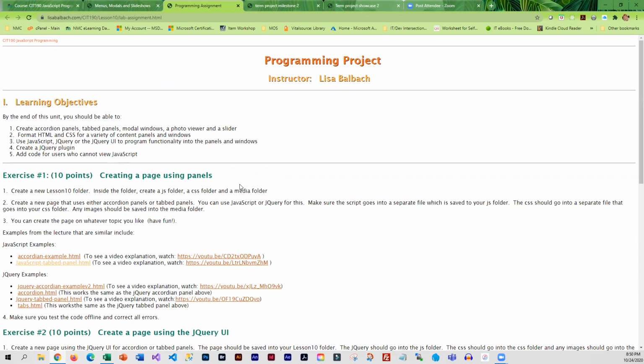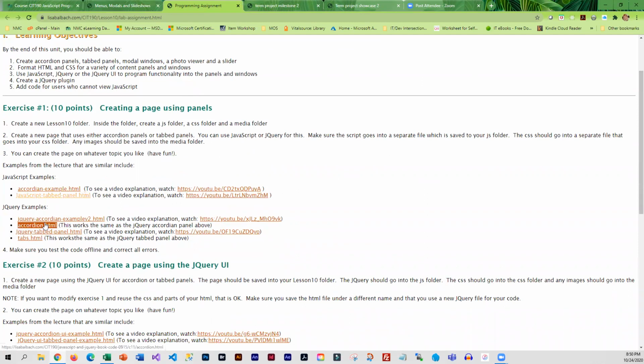So in the assignment, you need to do a panel, an accordion panel, and it does not matter if you do jQuery or JavaScript. You can use either one. You only have to do one. And so I did include the examples, and I included the videos that explain the code.